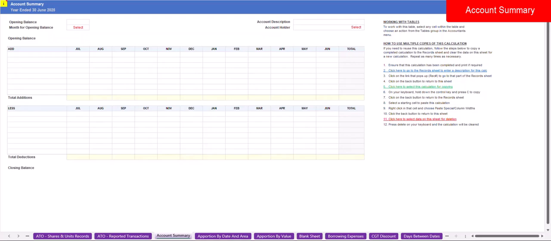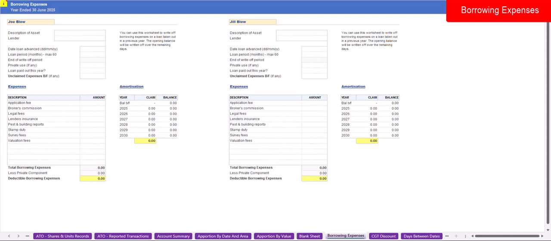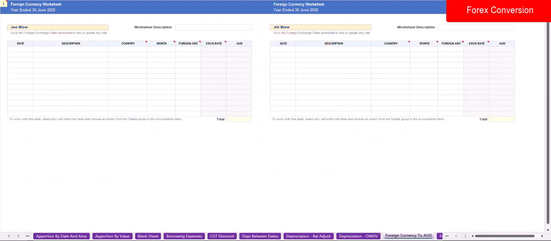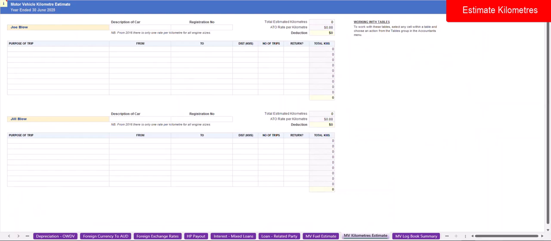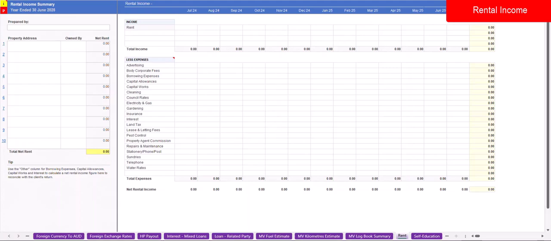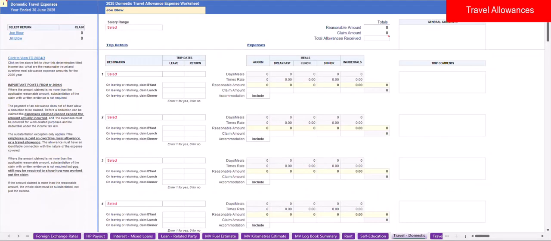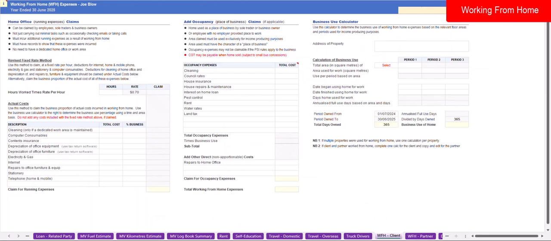Summarise any account. Amortise borrowing expenses. Convert foreign currency to Australian dollars. Apportion interest on a mixed purpose loan. Estimate motor vehicle kilometres. Calculate rental income and expenses. Calculate reasonable amounts for domestic travel claims. And calculate working from home expenses, including claims for occupancy expenses if applicable.